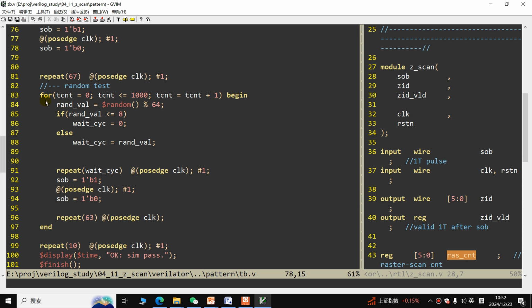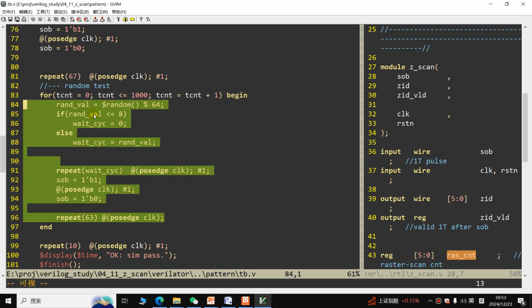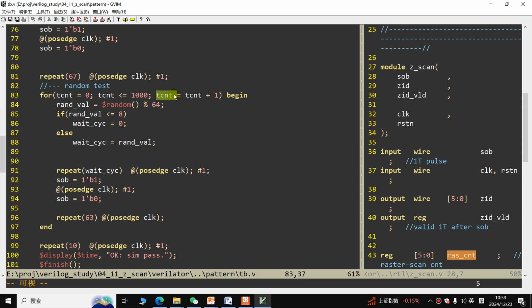Okay, this syntax may be new to you. This is the for loop statement. It is the same as the for loop in C language. This is the initial assignment, and this is the condition to detect whether the loop will be executed or not. And this is the update statement after each loop.